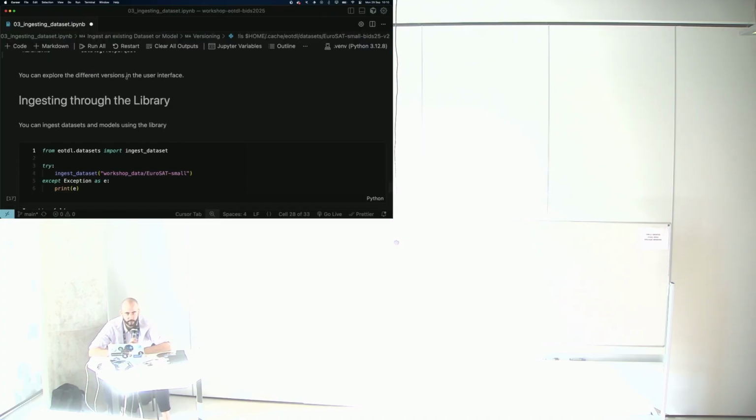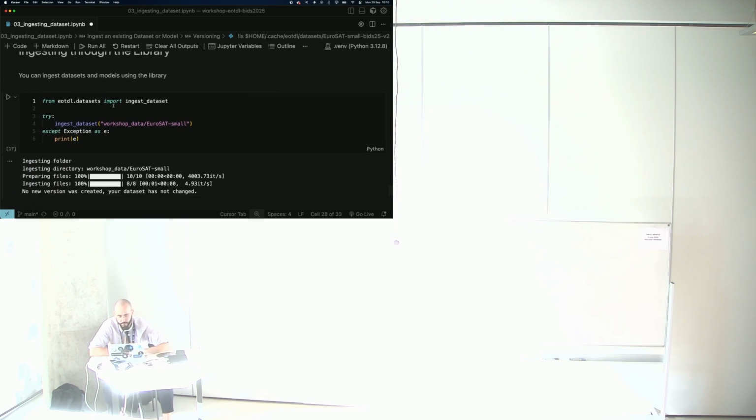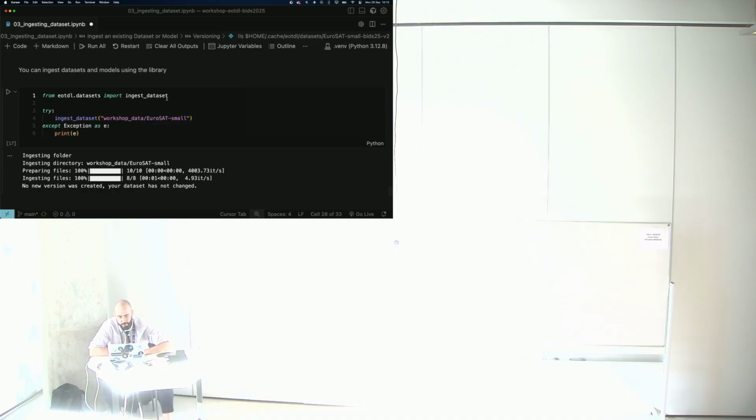What can we do now? We can do the same we've done using the CLI, but through the Python library. So we can ingest datasets and models using the library, as we've seen before. Now in this notebook, we'll only see how to ingest datasets. In the final notebook, we'll see how we can ingest models, but the process is very much the same. As mentioned, we try to maintain the same logic. So here, we import the ingest dataset function from the Python library, and we simply use it with the path.